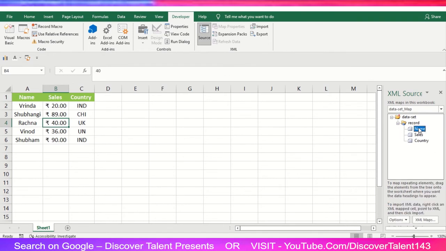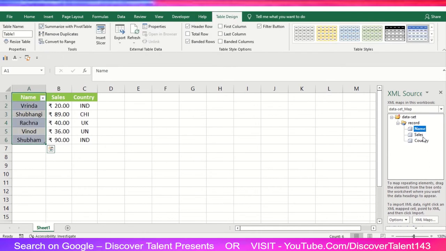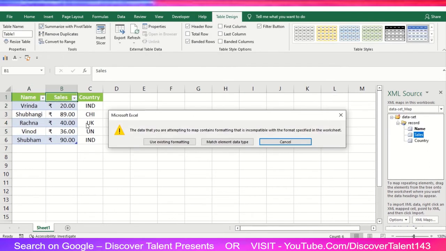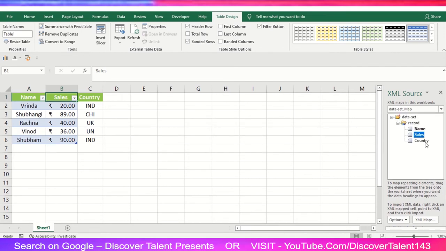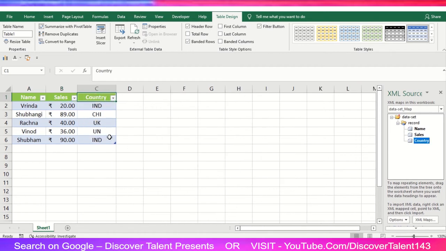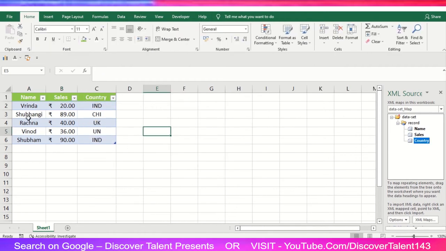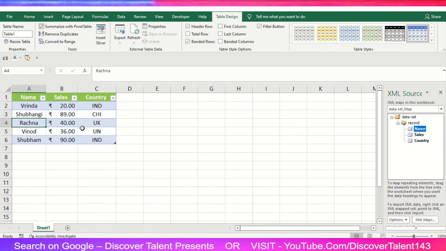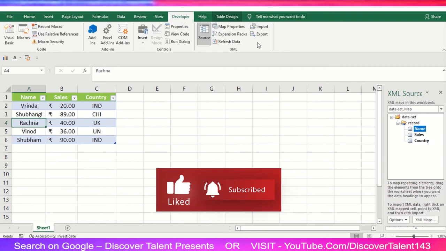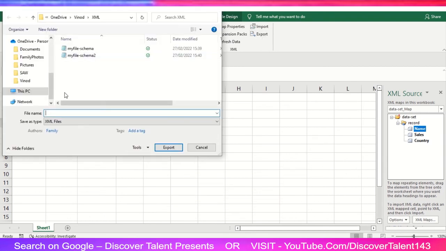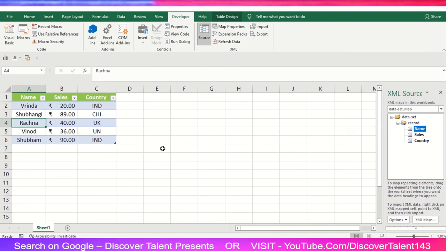Then just select this and drag it down. Sales, drag it down, use existing formatting or whatever you want to keep. I'll just keep it as use existing formatting, and then country. Now what I need to do is export this range or table, whatever it has been converted to, into XML. So now you can see, I'll click on the Export option, and then I'll give the name 3 and quickly export this into XML.